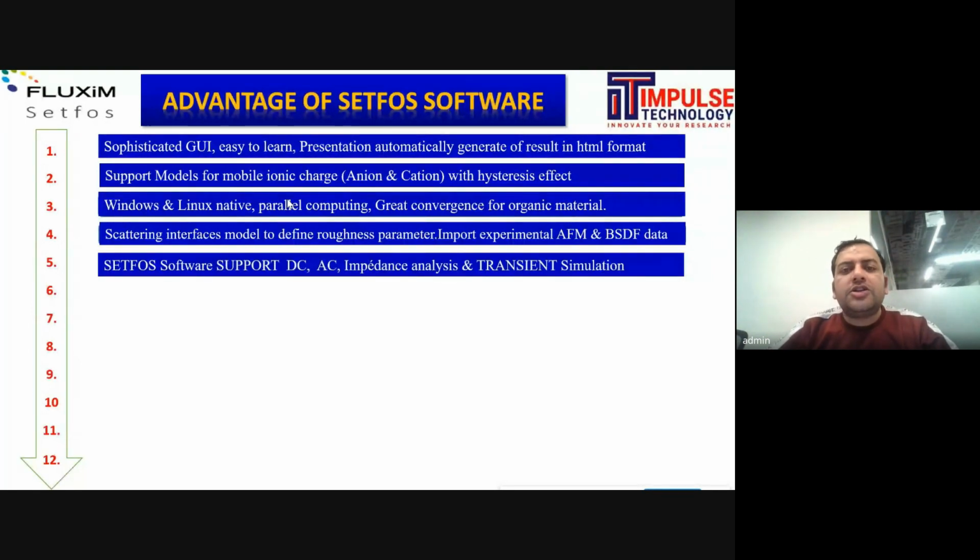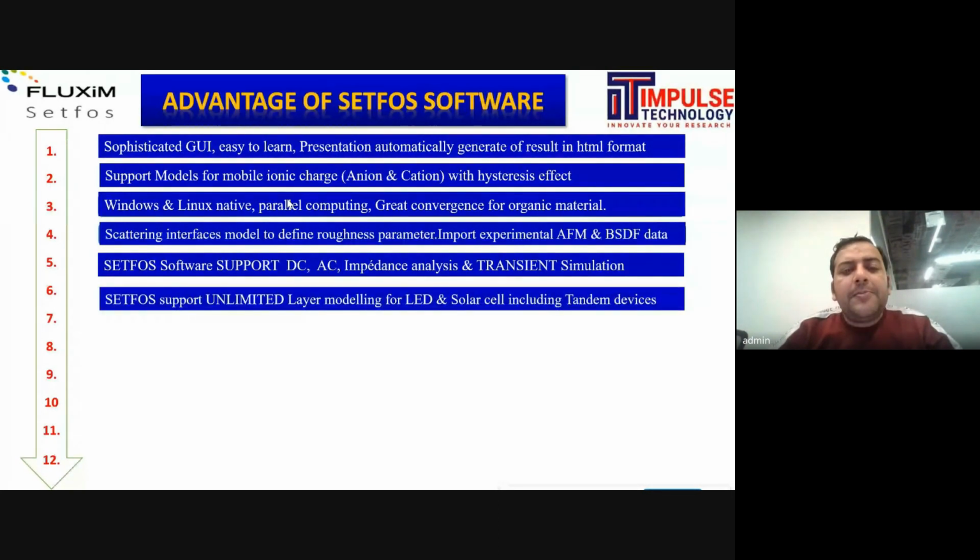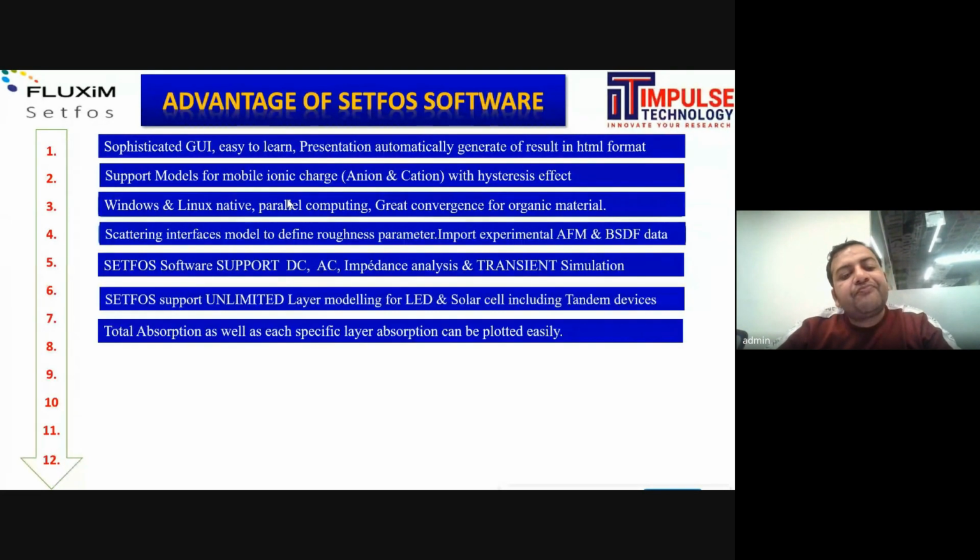It supports DC simulation, AC simulation, and impedance analysis, which cannot be done by many tools. Transient simulation cannot be done elsewhere. Ion transport will not be possible in any other software. Convergence issues may come in other tools, and some PPTs will be presented automatically. An unlimited number of layers it will support. It is not restricted to 5 layers, 6 layers, or 7 layers. Up to n number of layers you can design the structures. So layer stacks of 15, 20, 30, 40. It is not restricted like the open source tools available.